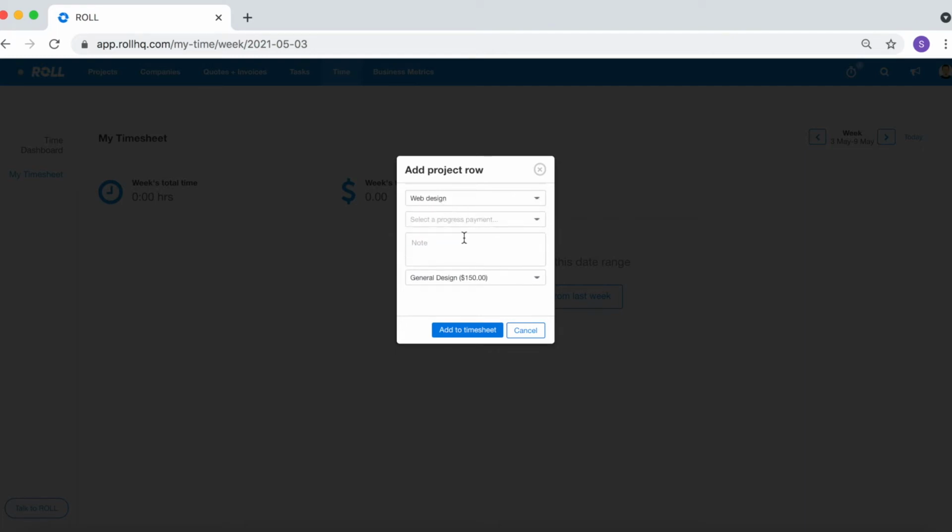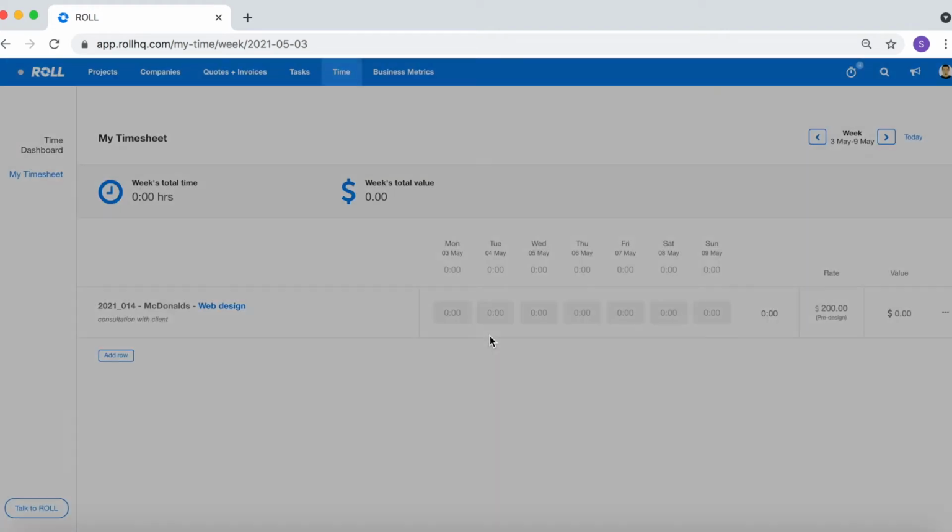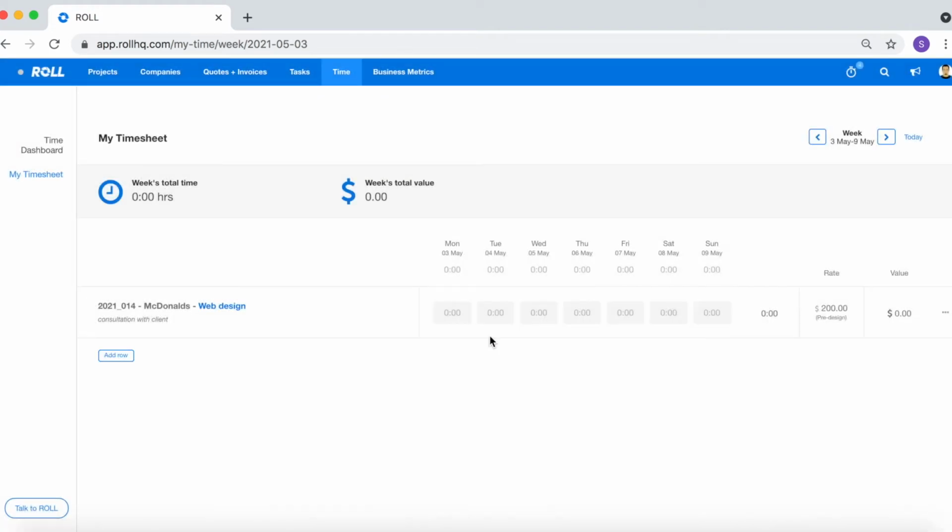There it is. Add a note so you know what you did, what you spent your time on. Select your charge out rate. And the final step is to enter in the number of hours worked on each day. So in this case, let's say we did an hour on Monday and an hour on Tuesday on consultation work. And you're done. It's really, really simple.